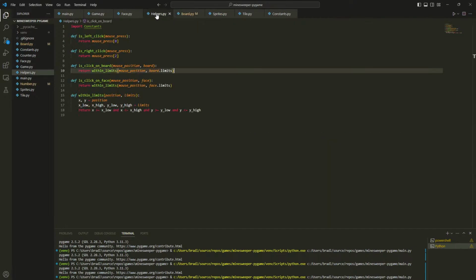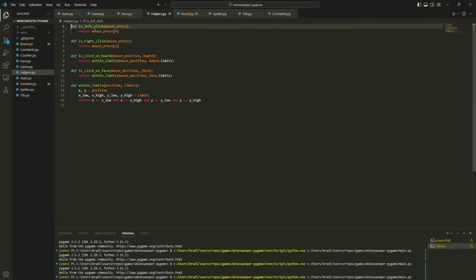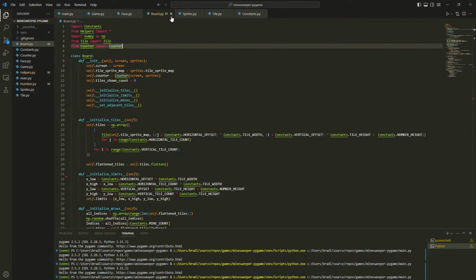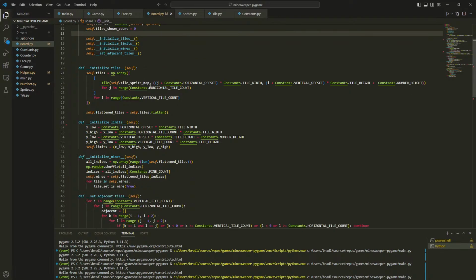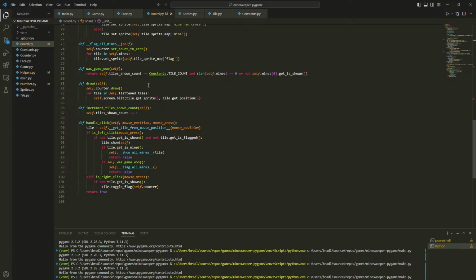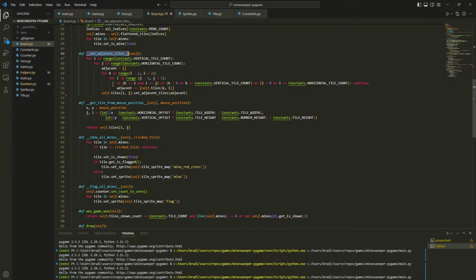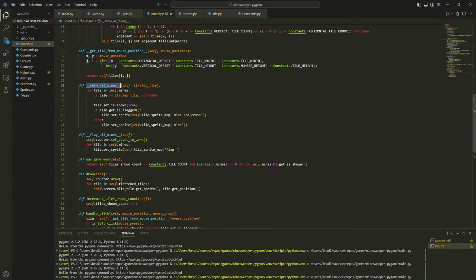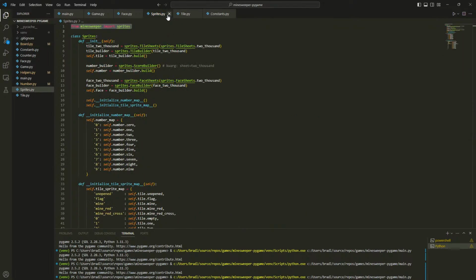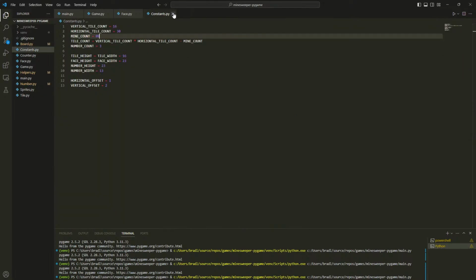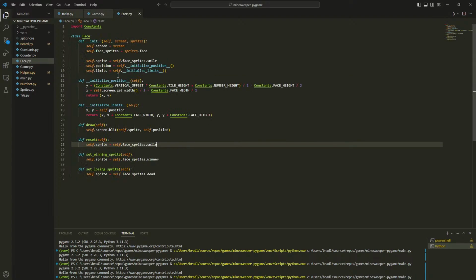Okay. Helpers. Import constants. We didn't need that. Okay. Nice. Nice. Board. I mean, that's just compact. Look at these private functions. That's clean code. Sprites, good. Tile, good. Constants, good. Okay, face. What's in here? Constant. Look at how compact this is. I mean, I don't know. You just can't get much better.